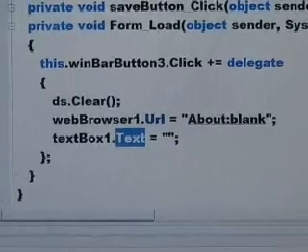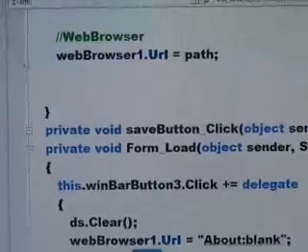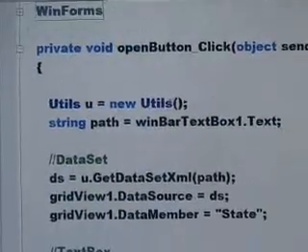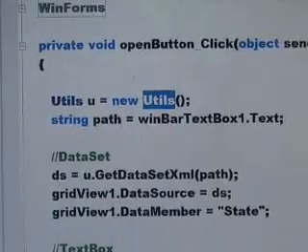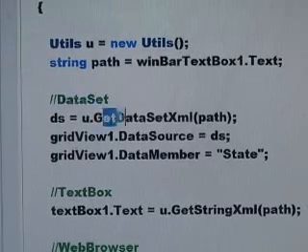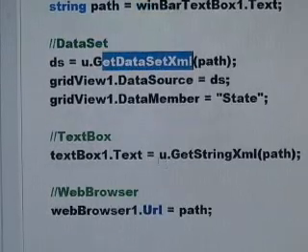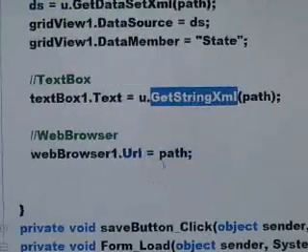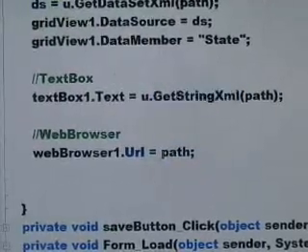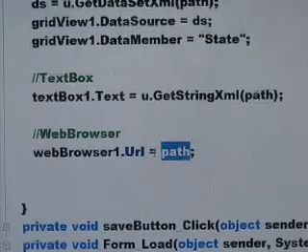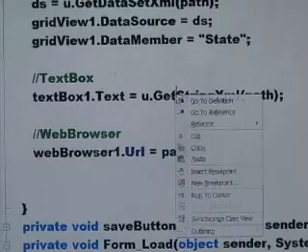The next method I'm going to show is go into my open button here. I'm going to create this utility class, and whatever the user typed in the path, I'm basically going to set the value in the data set using a getDatasetXML. I'm going to set the value in the text box using a getStringXML. And the web browser, the nice thing is it can just set the path, and I just want to see that XML file in a browser. So I just set the URL property there. So let's look at some of these values.